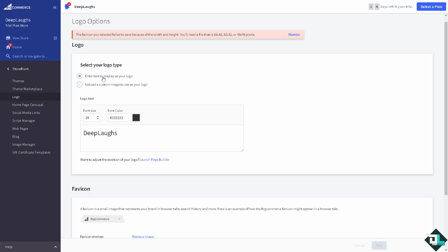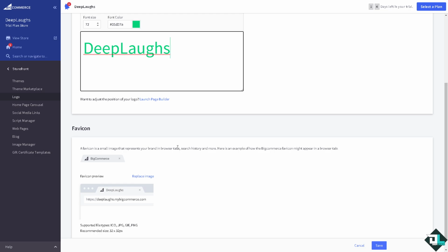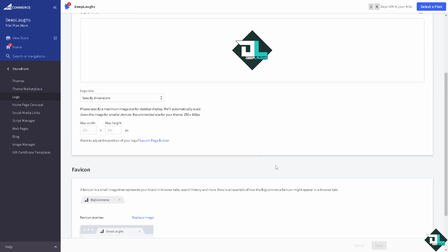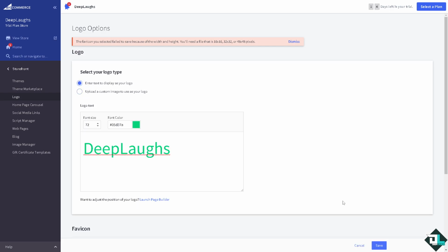Now, if you wanted to enter your text to display as your logo, you're welcome to do that. These are going to be your options. If you want to change the color right here, for example, in the blue one, and if you want to increase the font size, for example, 50 or 72, you would be able to do that as well. Now, for that, all you're going to do is click on save. Basically, that's how you add logo here in BigCommerce. Right? If you want to view your store so you can check it, you're welcome to do that.